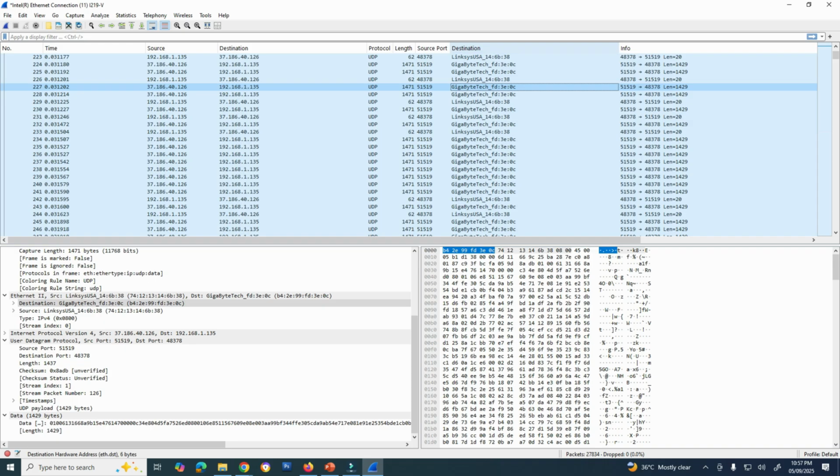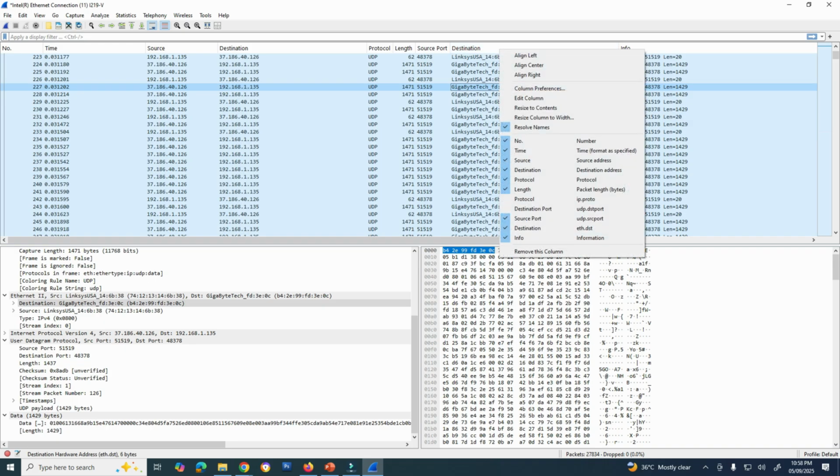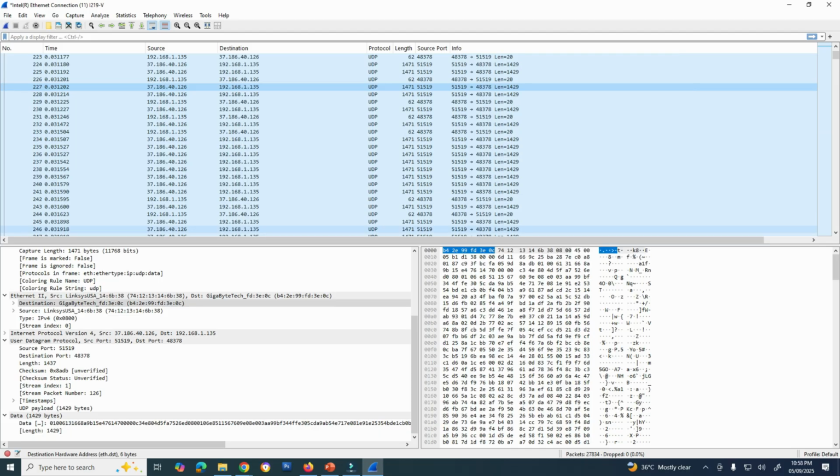Now what if you want to remove a column that you don't need? Then right click on that column, and from here just deselect that column. For example, now I don't want to use the destination information that I have added here. I can deselect that, then it will disappear. So in this way you can add a column and you can remove a column.